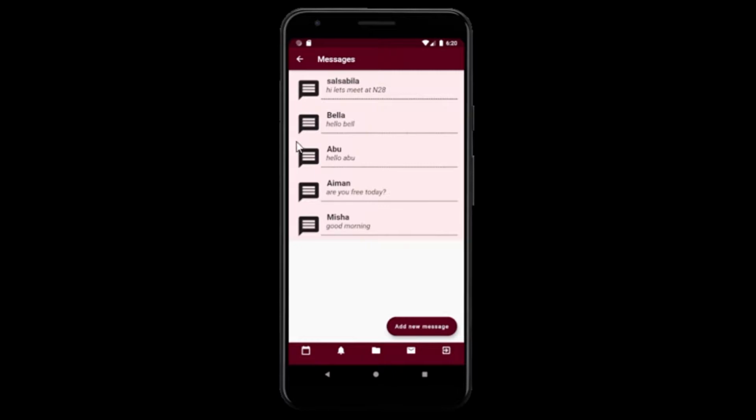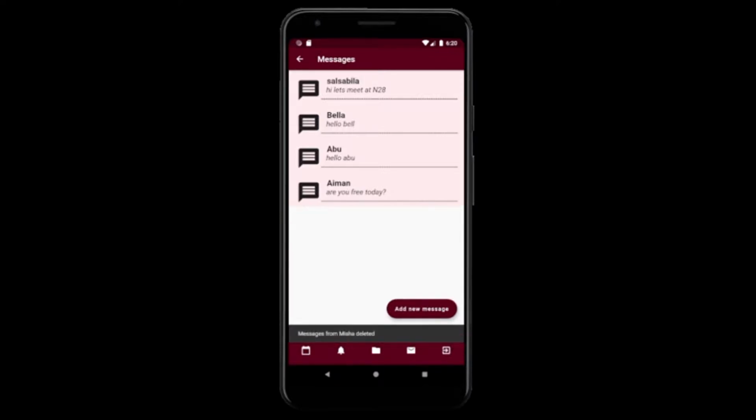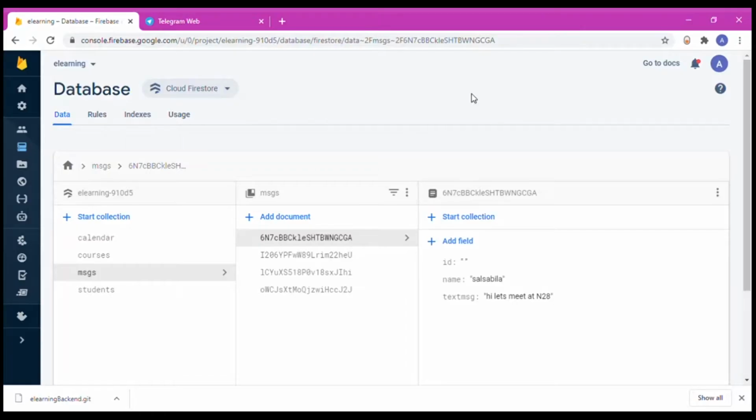Okay, in here I implement delete. We can delete the data by swiping the message in any direction, right or left. So for example, this one, we swipe. Okay, so now the message from Misha is already deleted. Now we check in our Firebase. Okay, so now in the Firebase we have only 4 data. So this one is Salsabila, this one is Bella, Abu, and Aiman. So there's no more Misha message data.